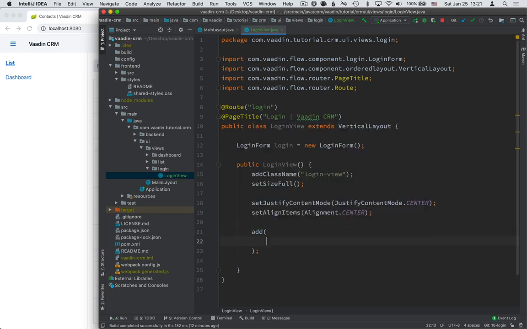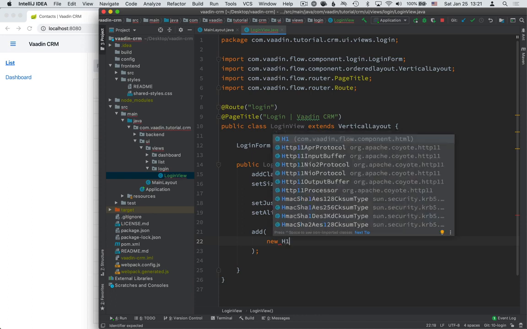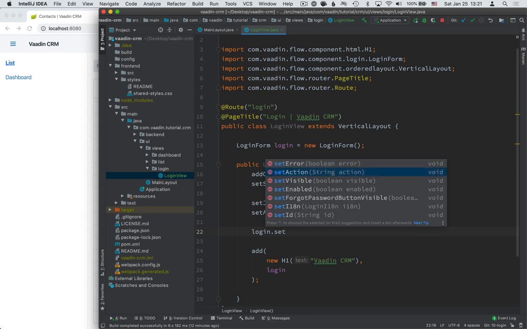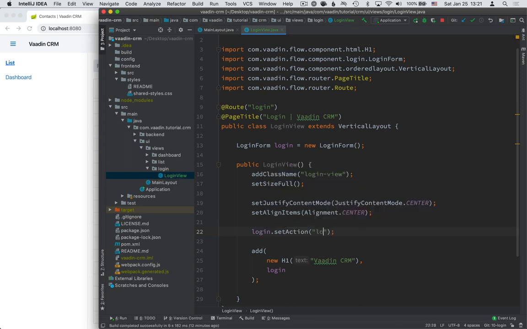With that, let's go ahead and call add to add the components to the layout. And I'm going to add two components. First of all, a header, so people know what system they're logging into. And then the login form. For the login form, we need to tell it what should happen when we actually submit the login. So we're going to set the action to be equal to the string login. What this means is that it will post the login to the path login, and that's what we're going to set up in Spring Security in just a moment.